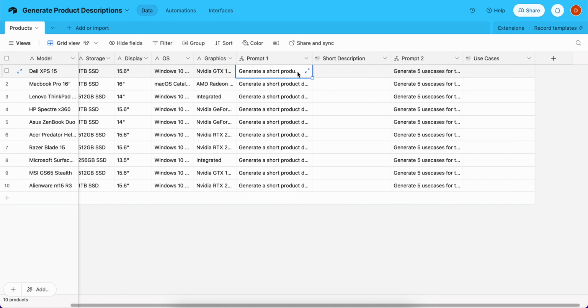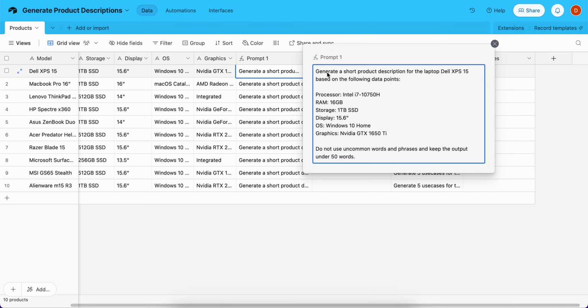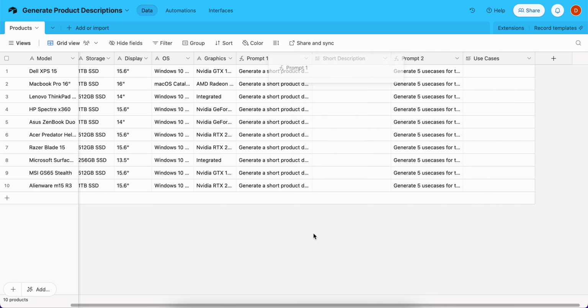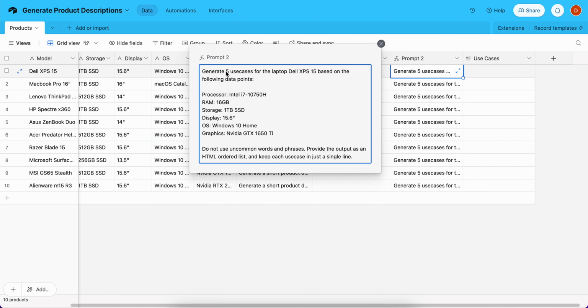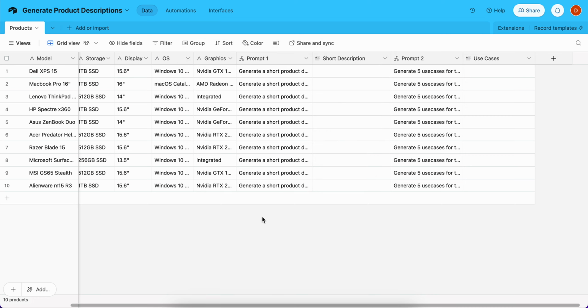So let's take a look at the first prompt first. By using this prompt, I want to generate a short product description based on these data points under 50 words. And for the second prompt, I want to generate 5 simple use cases of the laptop based on the following data points, and I want the output in an HTML ordered list. So these are the two prompts.